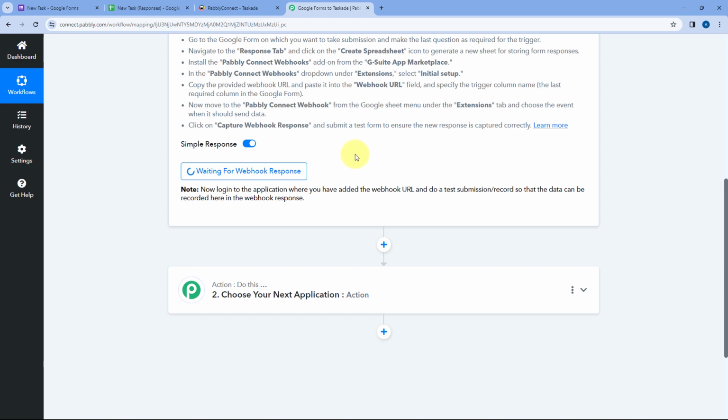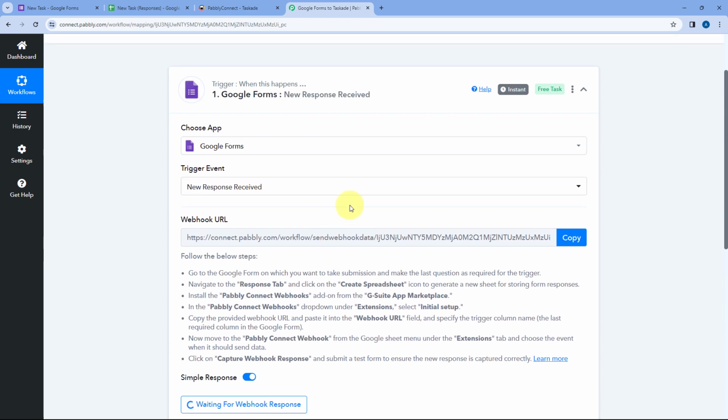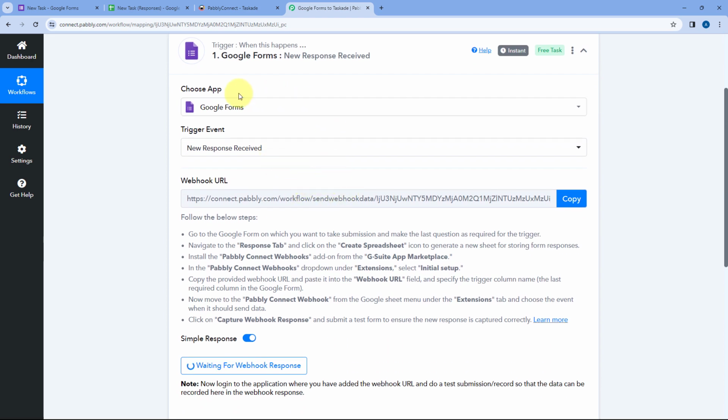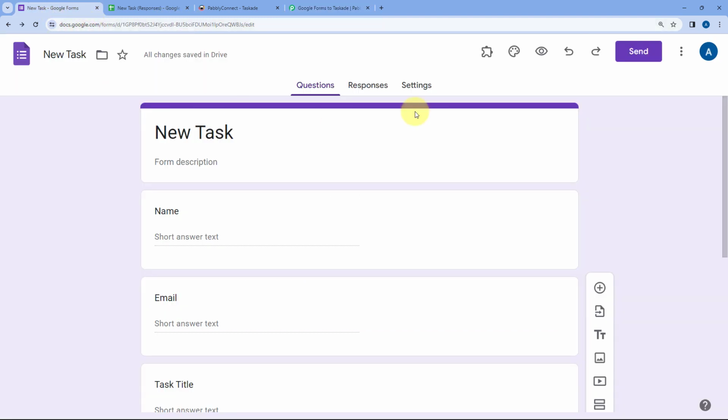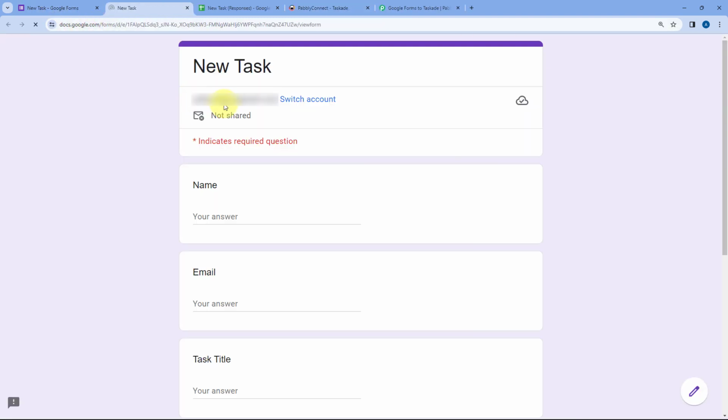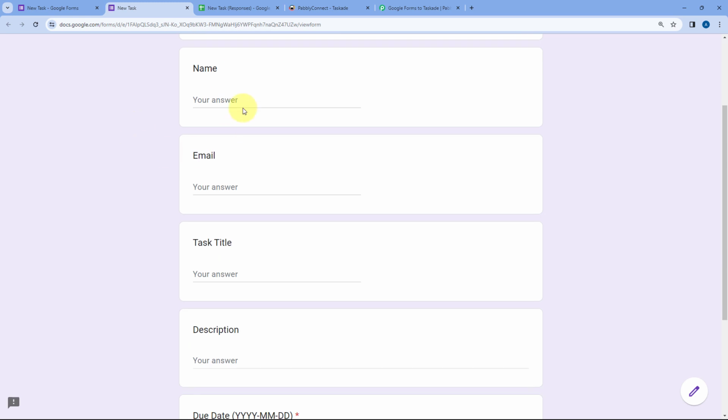And in our Pabbly Connect workflow, you can see it is showing us waiting for webhook response. This means Pabbly Connect is waiting to get some response of a new form submission from Google Forms. So let's do it. We will go to our Google form and we will just open this form in preview mode. And we are going to make a dummy form submission. Let's say, the name of the person who is submitting the form is demo user. This is the email address of that person.